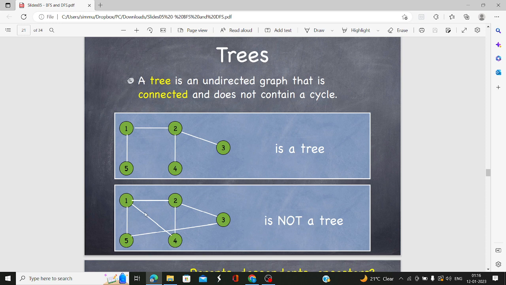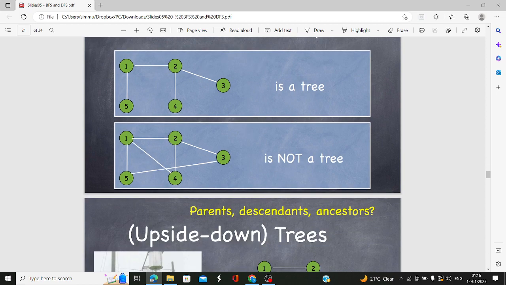The second example over here is shown. This is not a tree because although it is an undirected graph and it is connected, it contains a cycle. So when you see any kind of cycle existing, 1, 2, 4, 1, this is a cycle. Also 1, 2, 3, 5, 1 is another cycle which is formed. So whenever you see a loop or a cycle existing, that kind of graph, although it is undirected, cannot be termed as a tree.